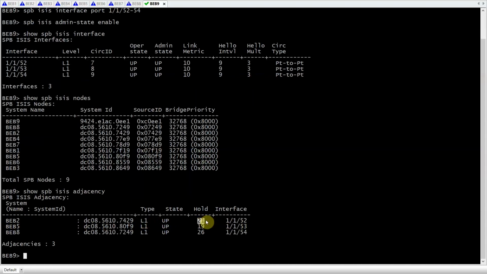The hold timer is the number of seconds after which, if we don't receive a hello from that node, we will declare the adjacency down and recompute the topology table. The next command is show SPB ISIS backbone VLANs.